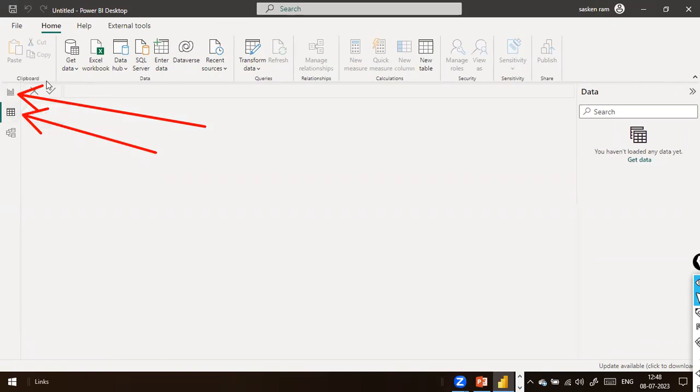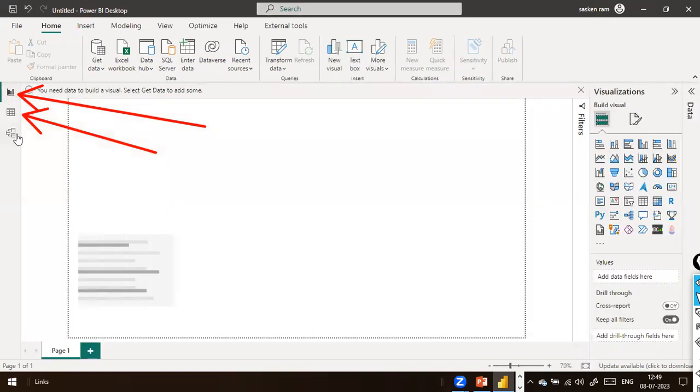And if you want to switch back from the data view to the report view, you need to click on this. For that purpose, these icons are very helpful. The first icon is for report view. The second icon is for data view. Now I just want to load data.